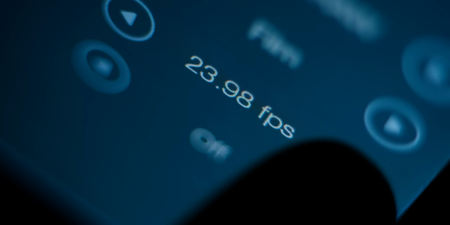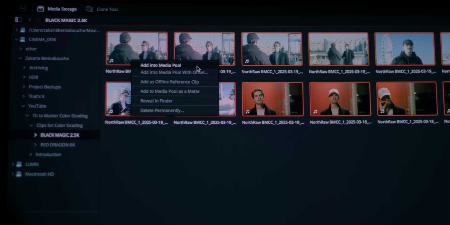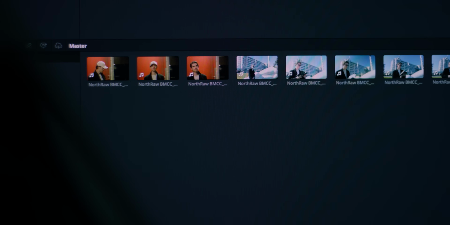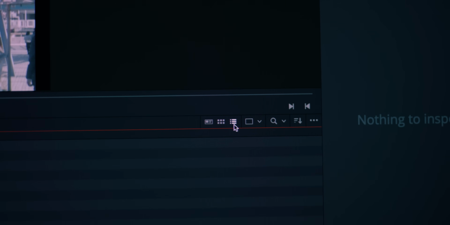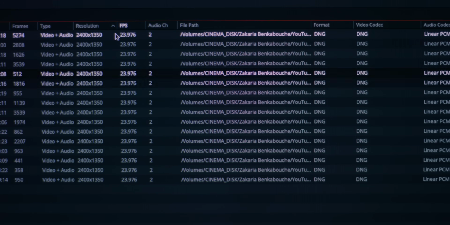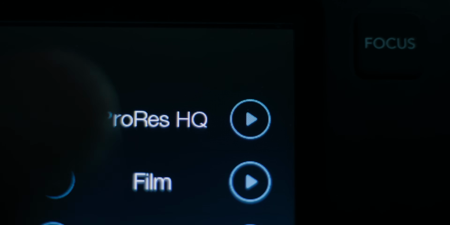The metadata. The data behind the data. My job, before doing anything, is to make sure the project uses the right settings. I shot in 2.5K. It's a weird resolution. 23.97 frames per second. No sound. Nothing else to check.